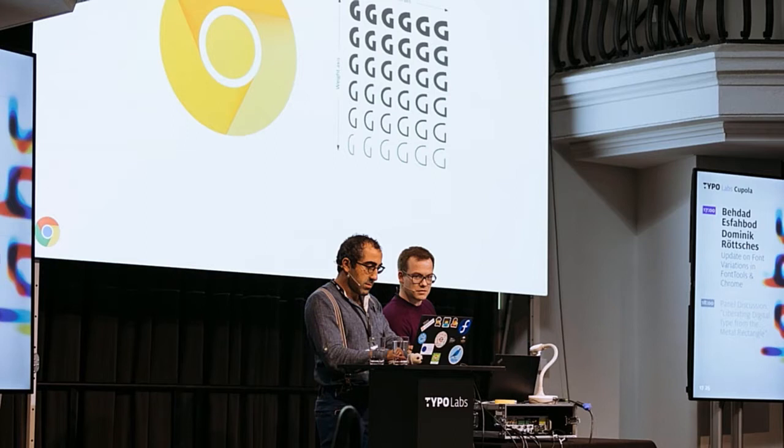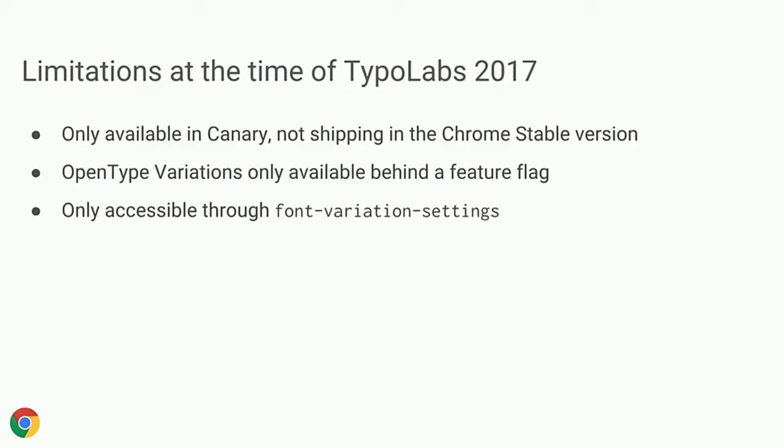So here, it's Behdad and me last year at TYPO Labs presenting variable fonts in a pre-release version, the canary version, as we call it, of Chrome. And there were certain restrictions. It was canary only, so it was only in a pre-release. It was not widely available to all of our users. It would only be for someone with a special interest in trying the feature out. The variations feature was only active behind a flag, so you would have to activate this flag to test variations. And the integration was restricted to low-level integration, doing it with font-variation-settings.